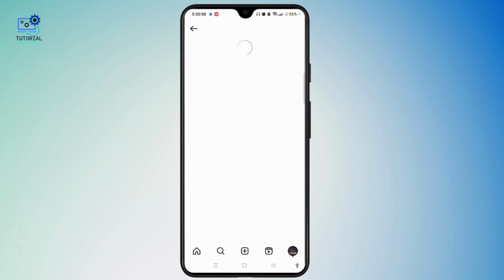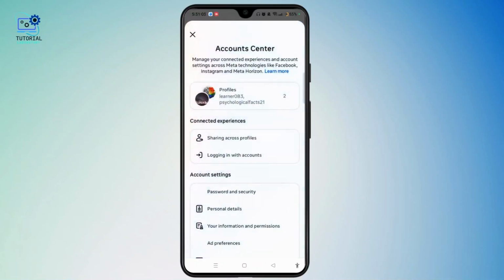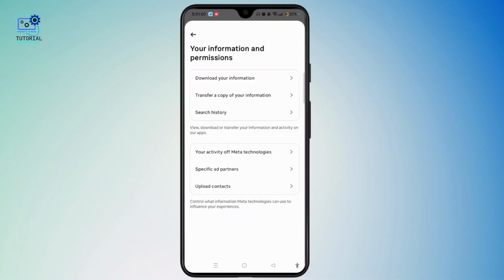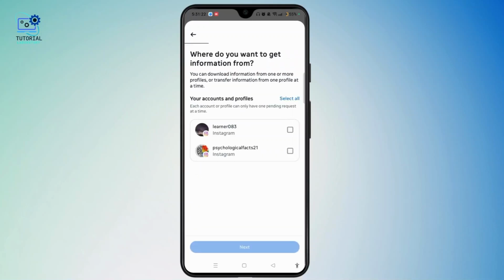Afterwards, you need to access the Accounts Center at the top of your screen. Scroll down and look for the information and permissions option. Navigate to Download your information. Choose Download or transfer information and select your Instagram.